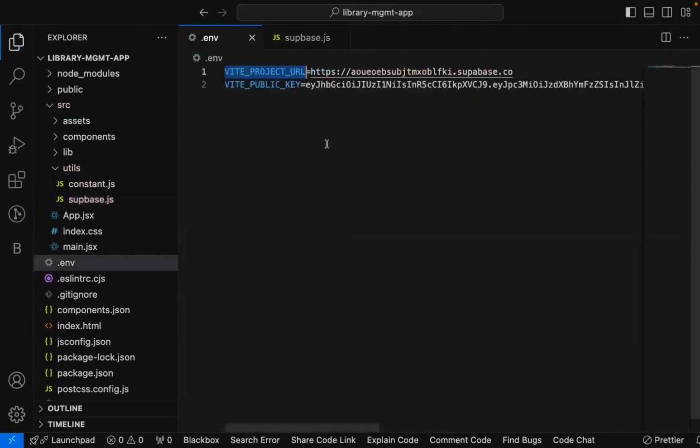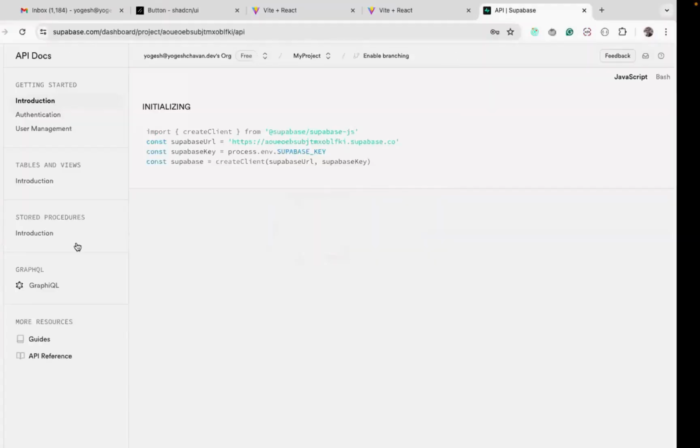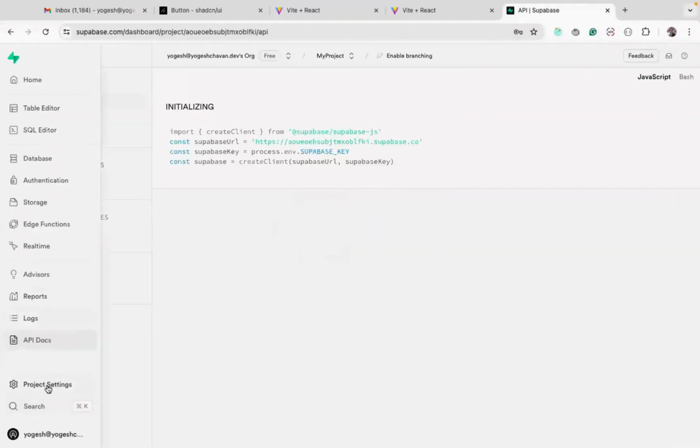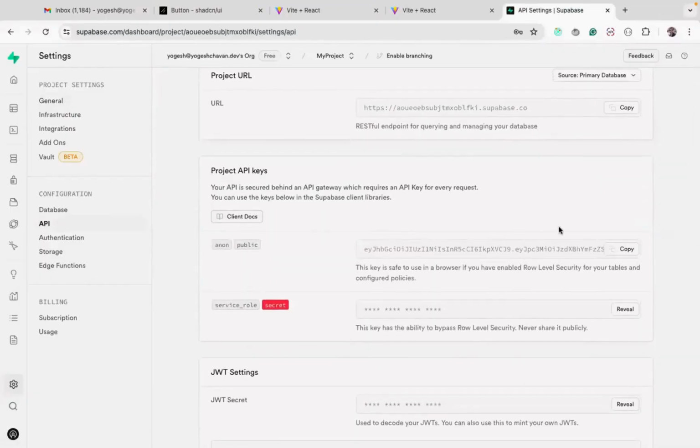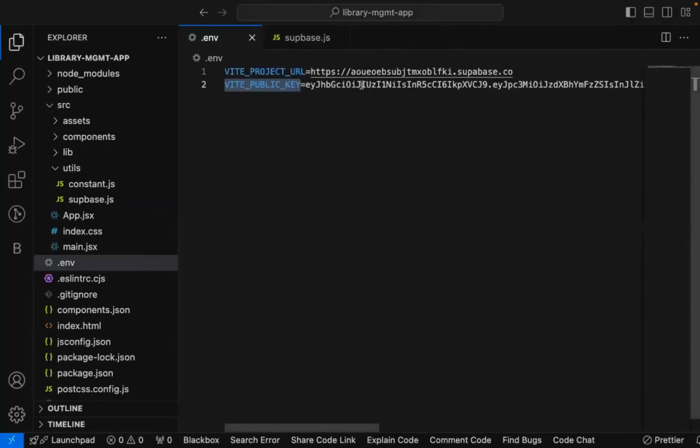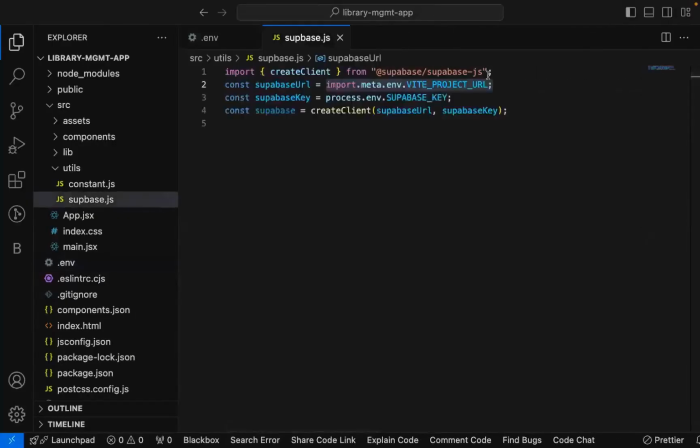Now we also need the Supabase key, which is always the anonymous key. If you see project settings, API, this is the anonymous public key which we want to copy, and which we have already copied. So let's access this. It will be import.meta.env. Now we can export this Supabase variable. Export default supabase. Now this Supabase client is available, and we can use it to insert, update, or interact with our database.